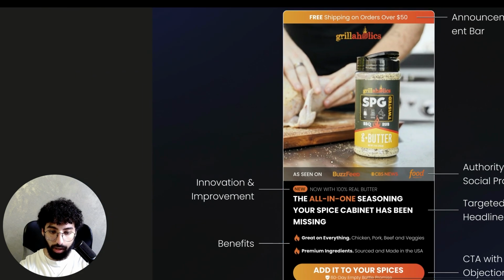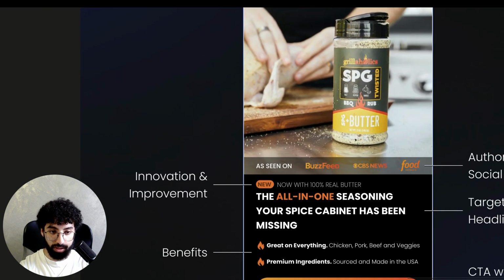Now the third one, in this case, innovation and improvement. So this is a perfected product that they already have, but now they have 100% real butter in it. And this innovation and improvement here is a perfect example of a unique selling proposition. So their product before didn't have this. Now the unique selling proposition is that it now has 100% real butter. So it's an innovation, it's an improvement from the previous version. This is just an example, but you can apply this to whatever product you're selling.